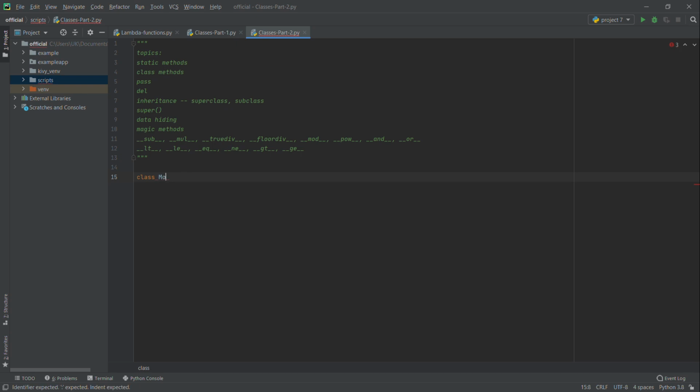Now let me do movement. Then I'll just create a def here. I'll say accelerate, then I'll pass the self inside. Then I'll say something like print accelerating. Then I'll add another one also here, def stop, or decelerating, then I'll say print decelerating. So we have defined two methods in our class, which is called movement.